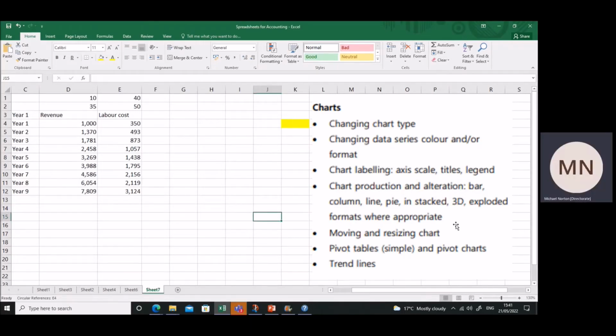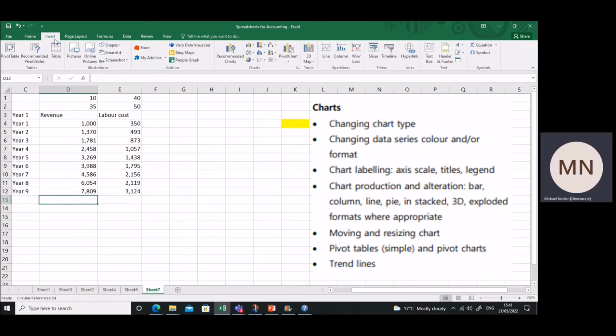So charts, and what we're going to do in this video, we'll do the charts in here, and then we'll do pivot tables in the next one. So, changing a chart type. I've got some data here, first of all. So what I'm going to do is insert a chart. I'm going to click on the cell in here, insert, and then I've got recommended charts.